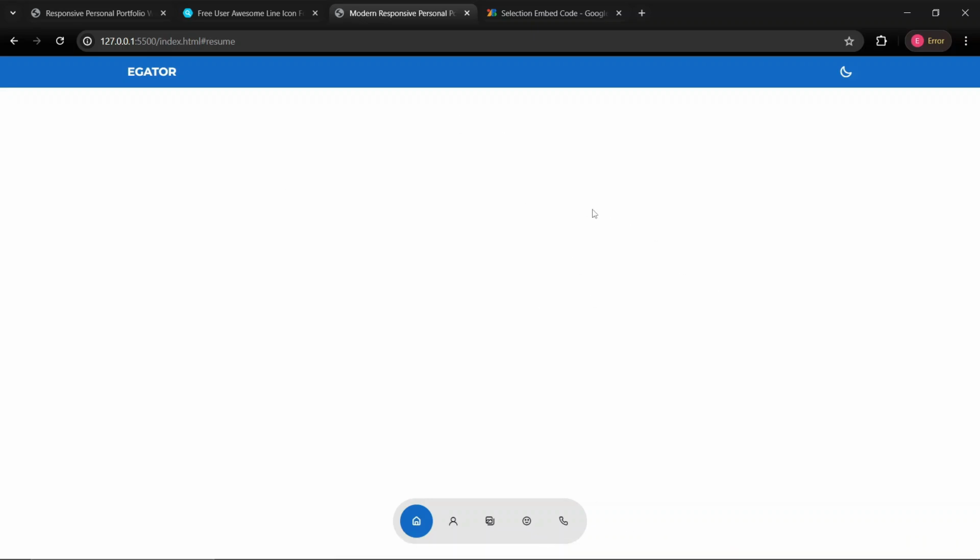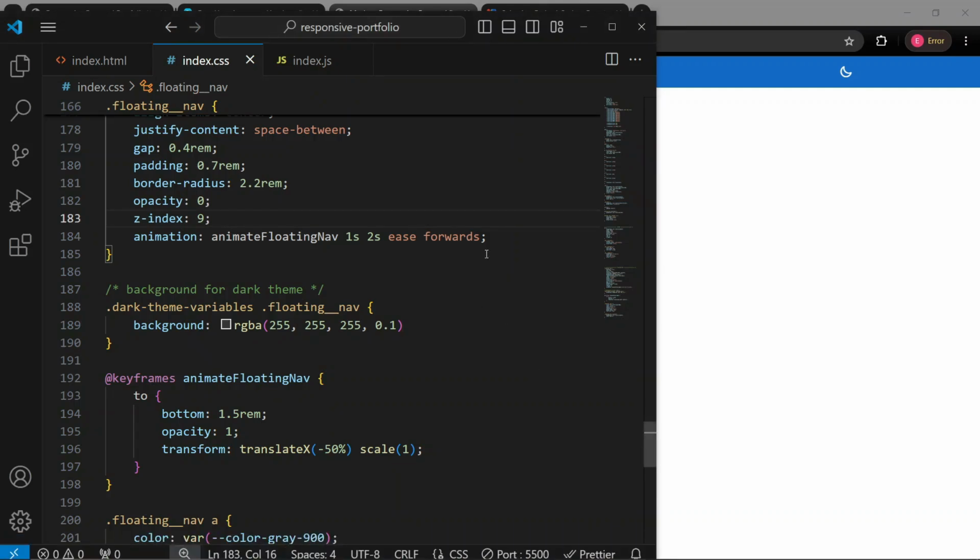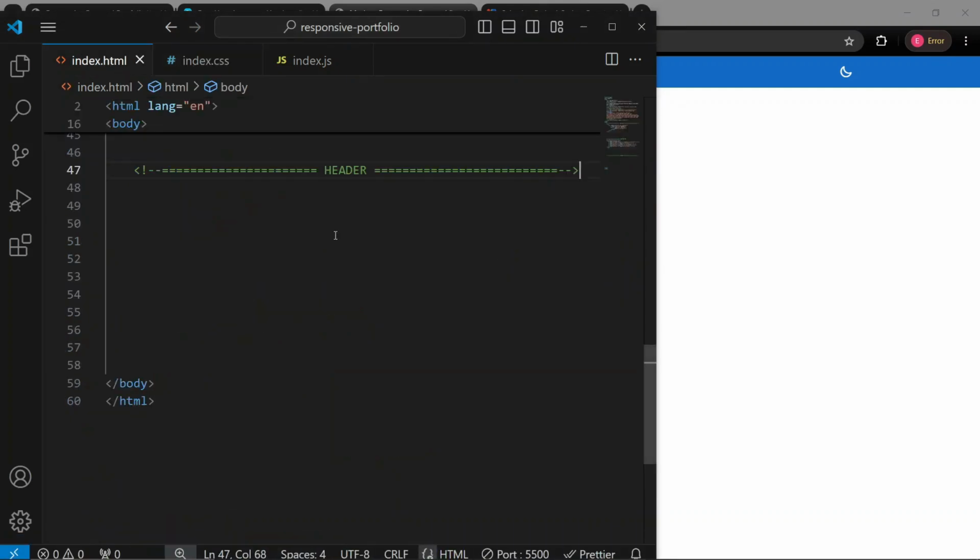But for those ones, we're actually going to use a library called animate on scroll. But for this one, we just have to do it ourselves. Okay, if you know animation, that's very, very simple. All right, so let's get back here.